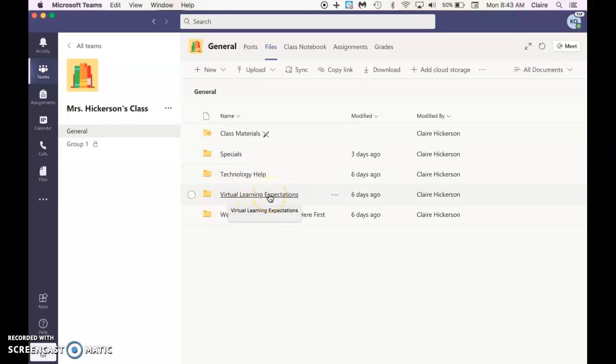Virtual learning expectations, our SOAR expectations, live in this folder for virtual learning, and we will review those with students this week so that they know what the expectations are for virtual learning and for our video meetings. And then when special teachers give us some more information about their classes, we'll put that in this folder as well. So if I want to go back to the post page, I will click up here on Posts.